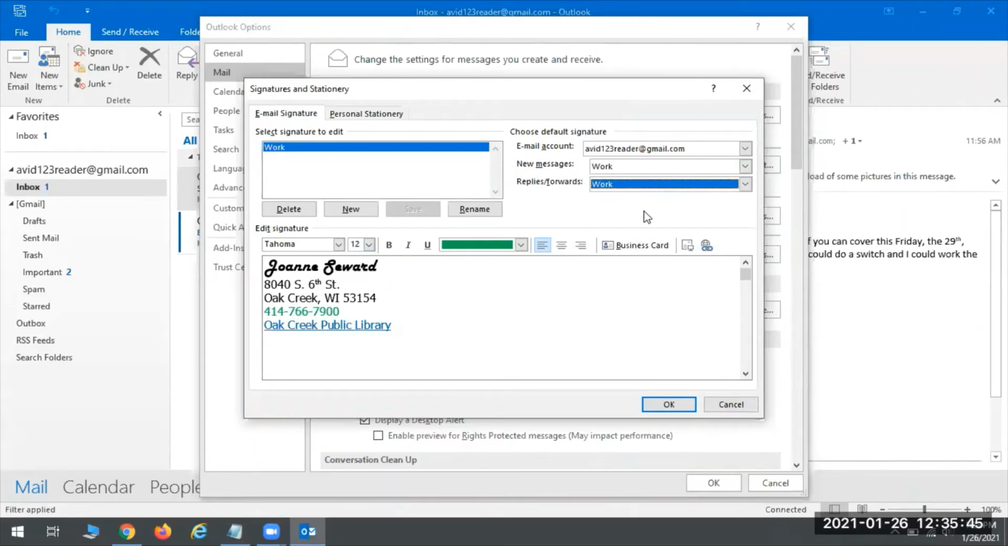Okay. And you could have a different reply forward messages. So I could create like a new one, and I could create a different version of this if I wanted, and then set the reply forward to just that. So you can kind of mix and match a little bit.